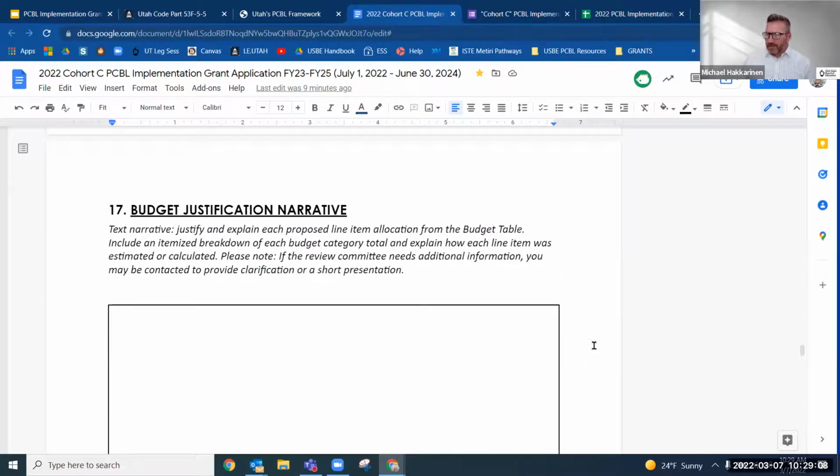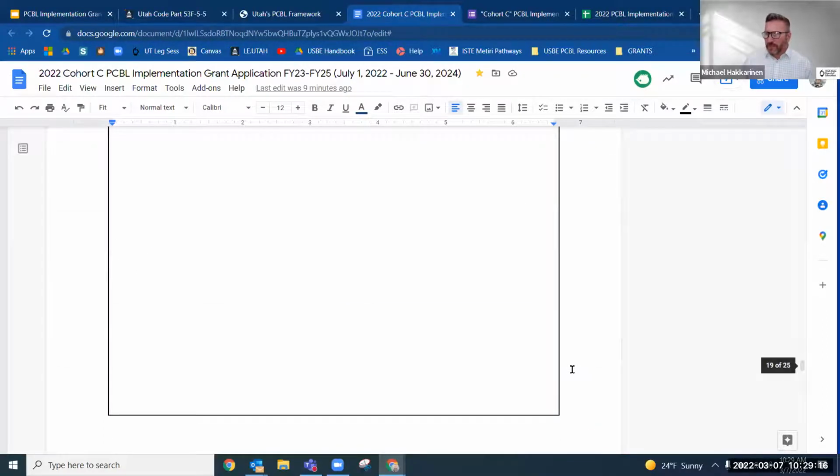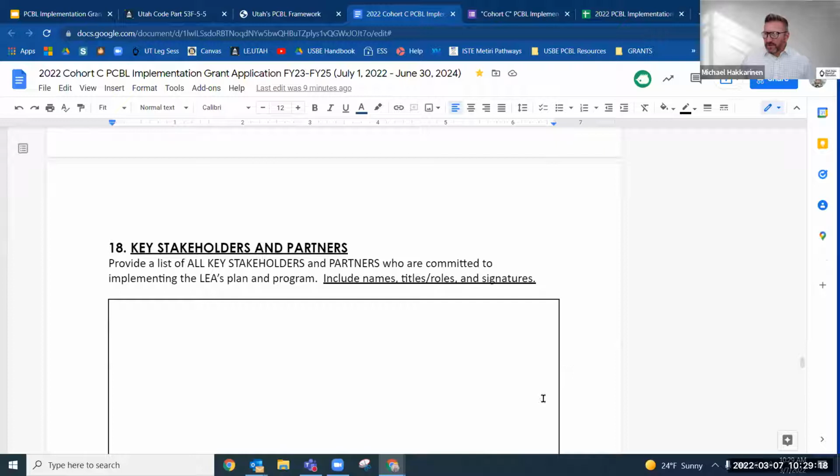Then a little narrative justifying your budget, explaining each category and sort of breaking it down. Just tell us the story. We then ask for a list of key stakeholders and partners, including their names, titles, roles, and signatures. This could include parents, the PTA president, things like that.